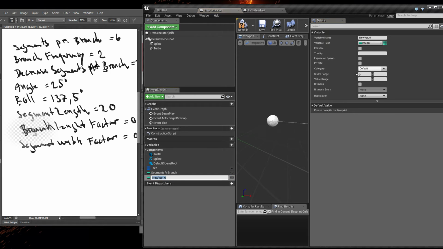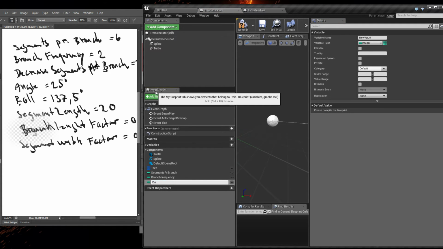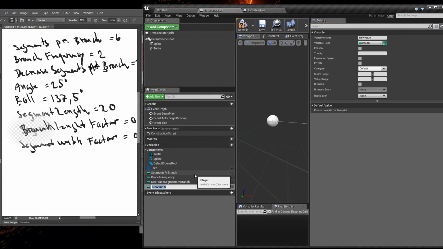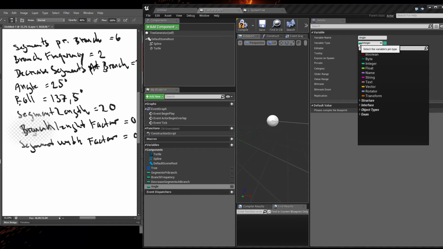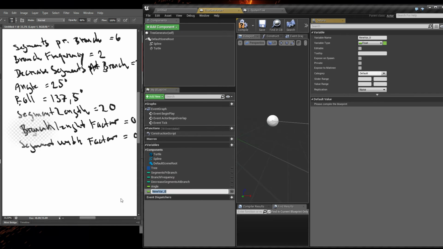And we're also going to have the branch frequency. And we're going to have decreased segments at branch. And then we're going to have a few angles. So we're going to have an angle, and we're going to have a roll. You should maybe call this, instead of angle, you should call it yaw.